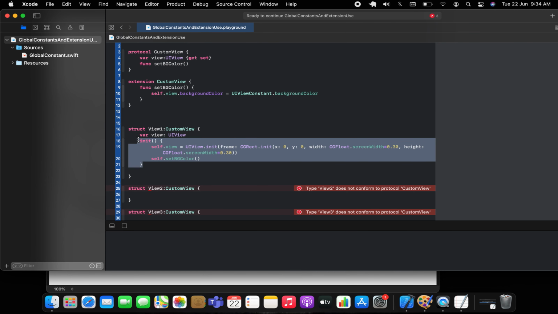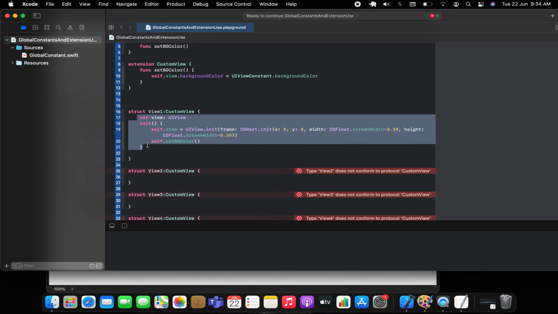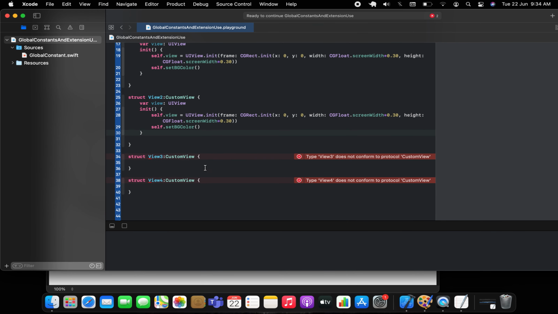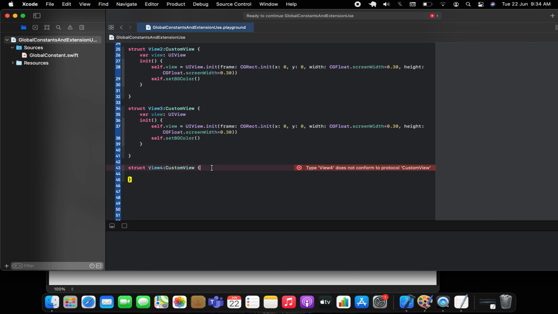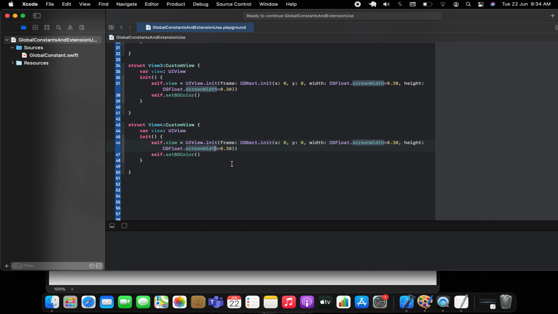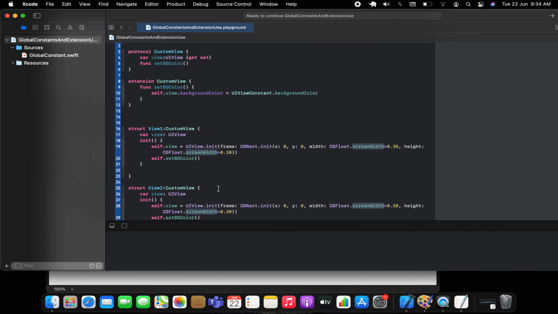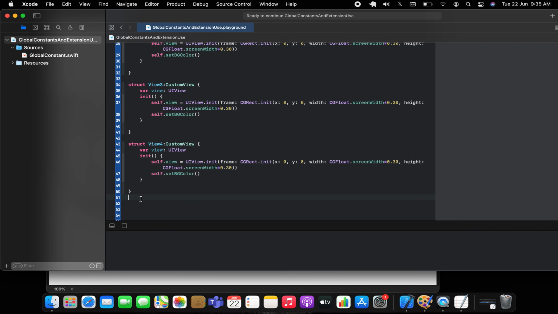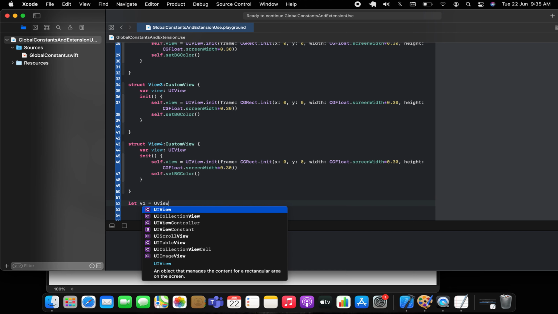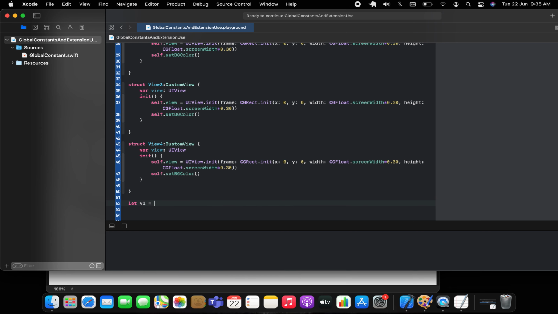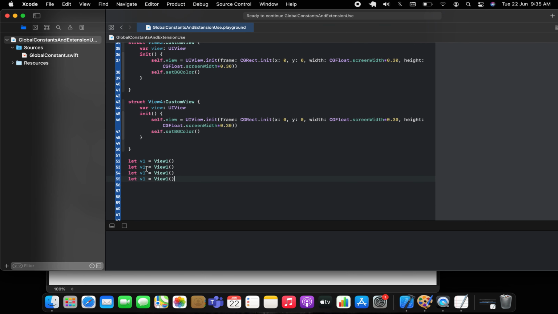So this whole thing can go to every view which belongs to the custom view. Nothing you need to do, no other rocket science. You can just paste this, right? So now once you create the v1 object, it will be your view1 object, and so on. You will create 4 view objects, right?